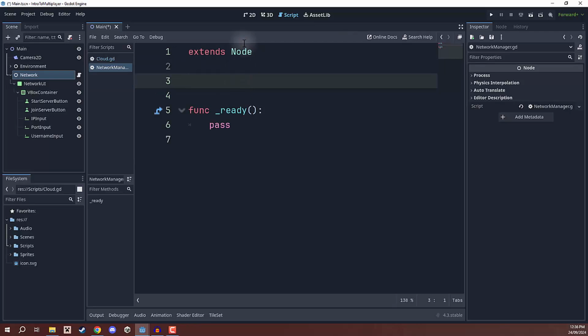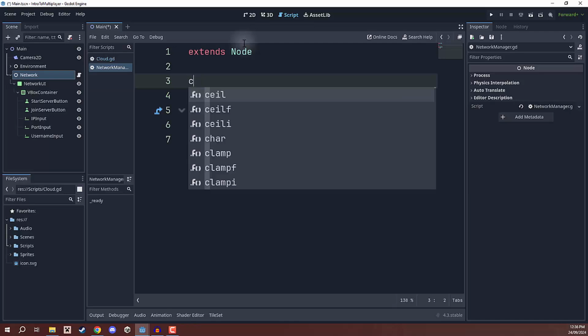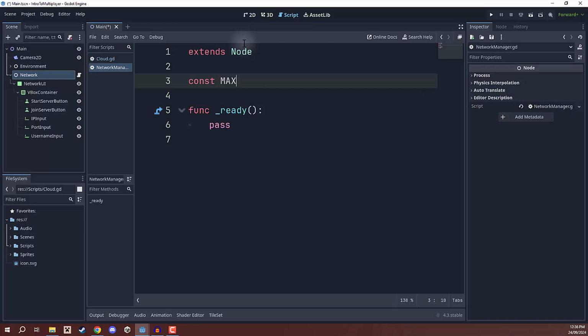So the first variable is going to be a constant variable. Now, a constant variable is basically one that cannot change. This is great if you want to just hard code some numbers to reference later on. So to create this, instead of typing var, we're going to write const, and then I'm going to call this max_clients. General practice is to use capital letters when defining constant variables. This is going to be of type int, and I'm going to make this 4. This is how we will define the maximum number of clients who can connect to the server at once. So this basically means we can only have up to 4 players in our game.